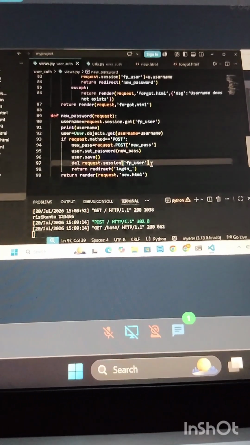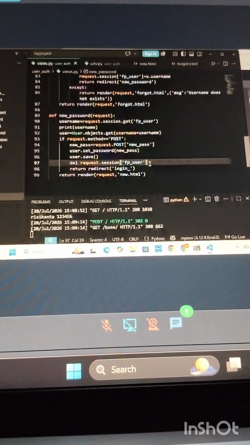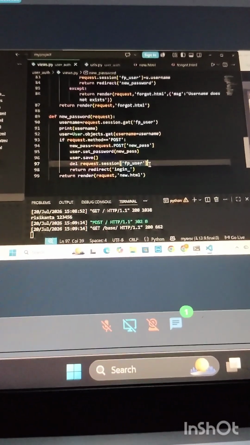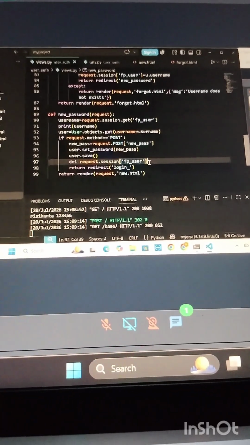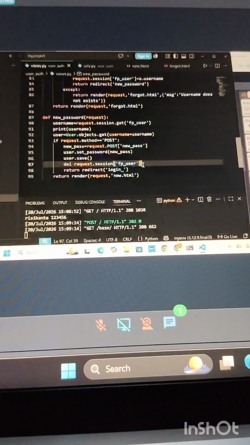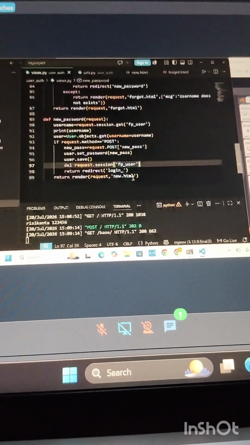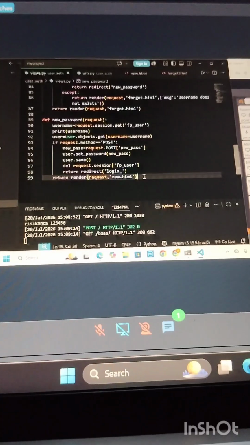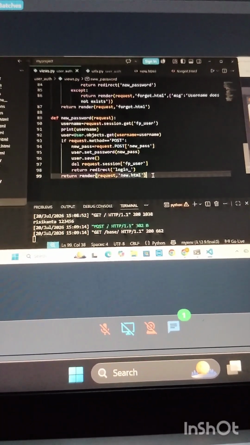Why? Because someone else can again try to reset your password. So for that, you are going to delete the username from the session storage. Then you are redirecting the user to your login page. So this is your forgot password. Still a few more things are there. First execute it till here, then I will explain what the remaining things are.